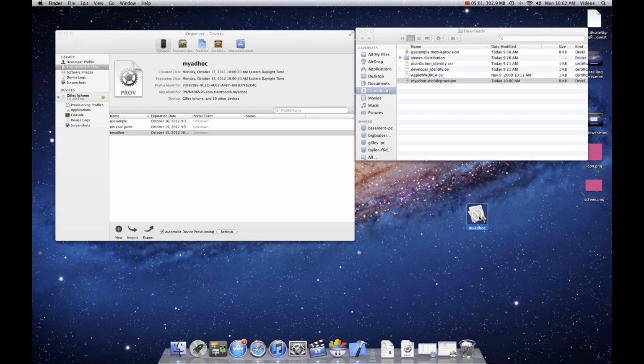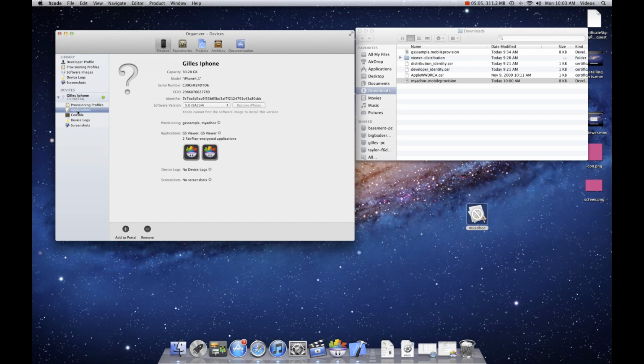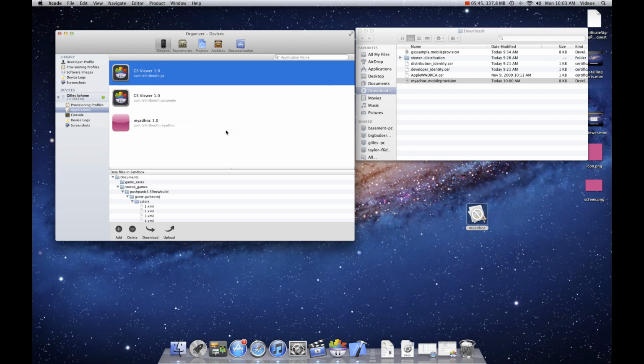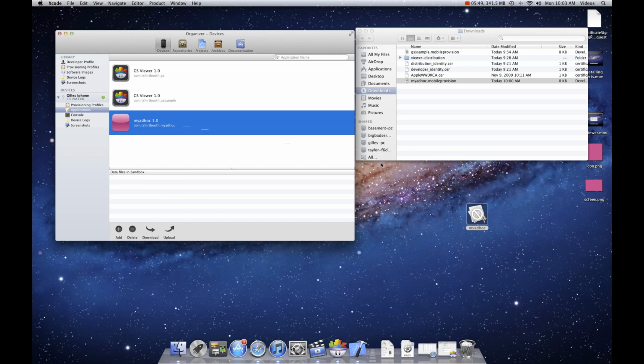is just simply take this, and in your device over here, you're going to see applications. Click applications. Give it a second. Right now, it's looking for the applications on my device. There we go. So I have the GameSalad viewer on there. Now, simply just take your ad hoc, drag it into here, and let go. Give it a second. And there you go. Now your ad hoc is successfully installed on your device. You should be able to open your device up now and play your game.